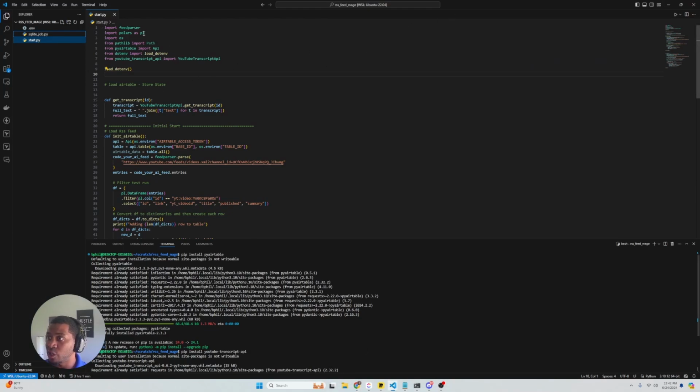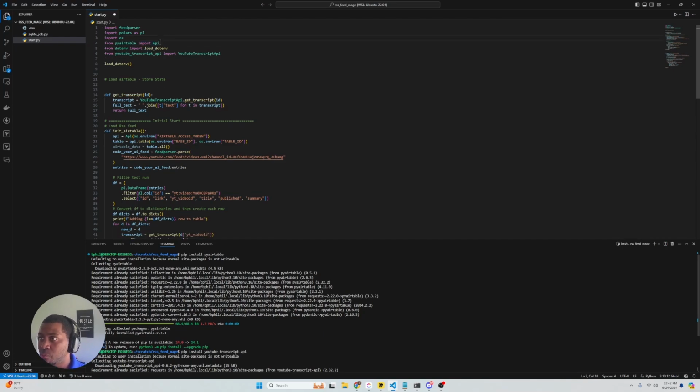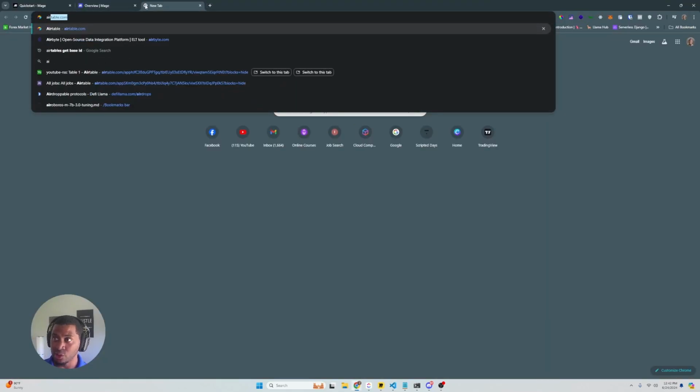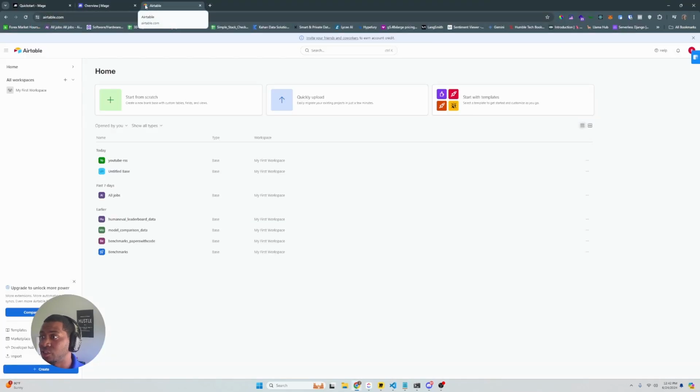First we go here and we're going to need to use a few packages. We're going to need to use a feed parser. We're going to use Polars today, so we're going to install that. We're going to need the Airtable package as well, and we're going to need the YouTube transcript API. So first, let's go ahead and set up the Airtable table.